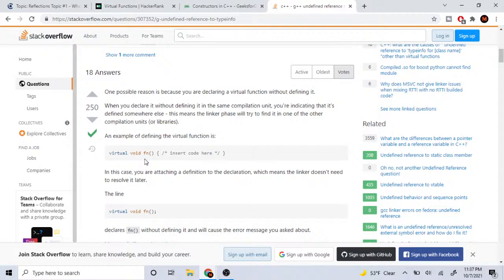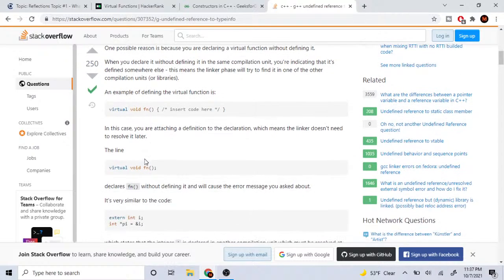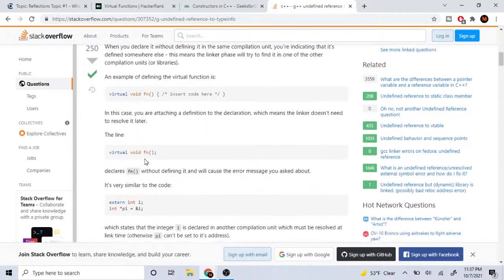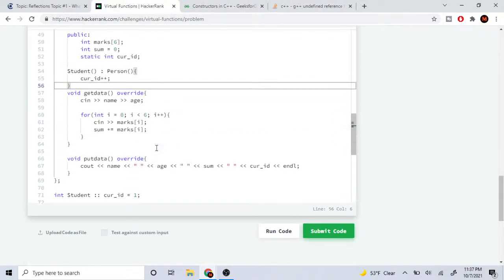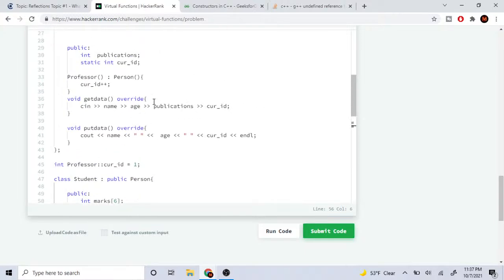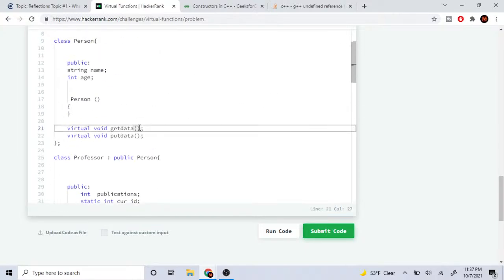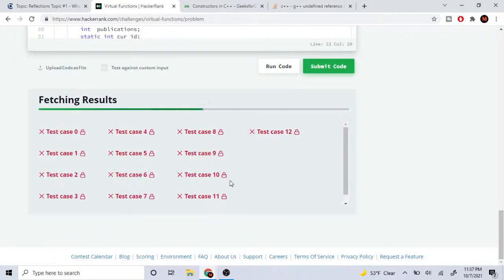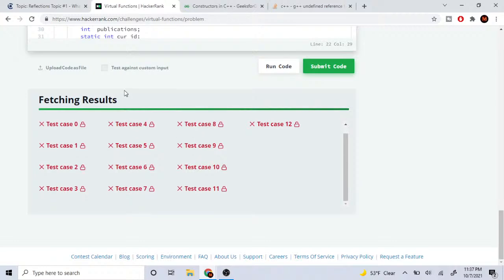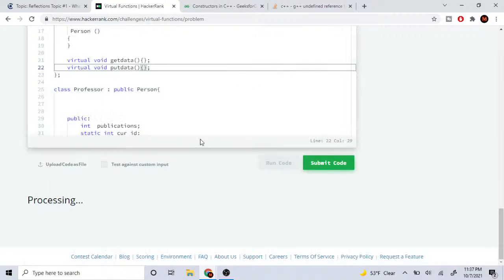You are declaring a virtual function without defining it. When you declare without defining, you are indicating that it's defined elsewhere, and the linker will try to find it one way or another. One example is attaching a new definition, which means the linker doesn't need to resolve it. Oh. I guess I could do that, but honestly I don't care that much. I guess we could do this. Hell yeah, zero cases passing.